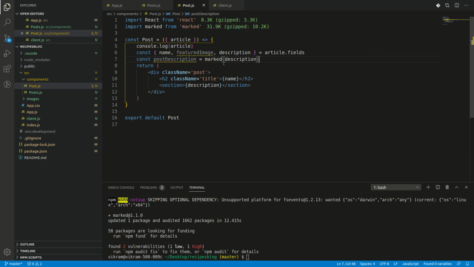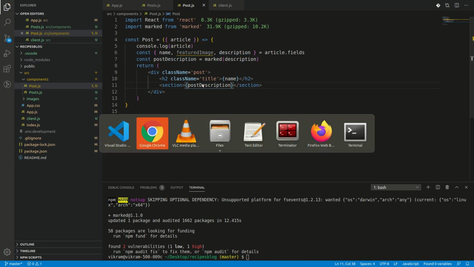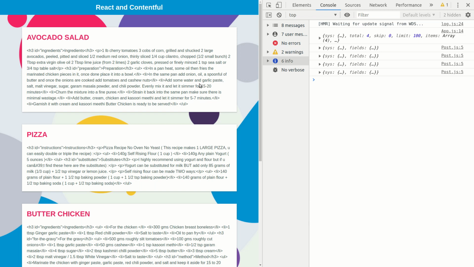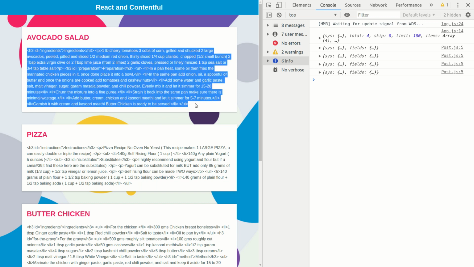Now, as I mentioned earlier, marked will output an HTML string. So let's see what the output looks like. Let's take this postDescription, put it in place of the description, and save this. Let's go back to the browser, and what you will notice is that it's no more markdown, but a string of HTML. This is okay, but still not good, because it looks like a string that is concatenated together and put into the file.